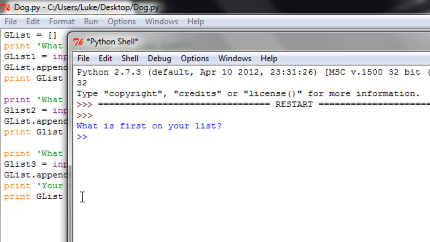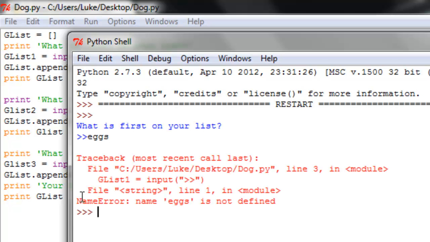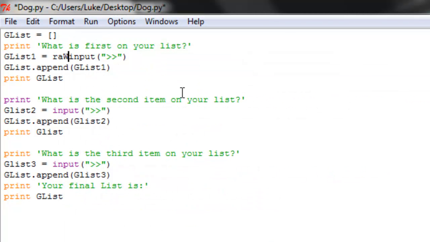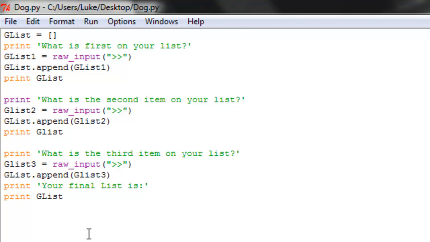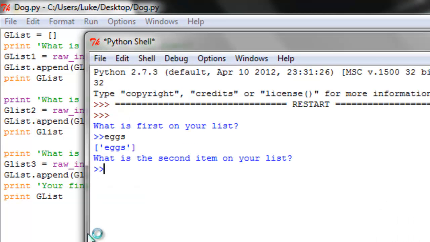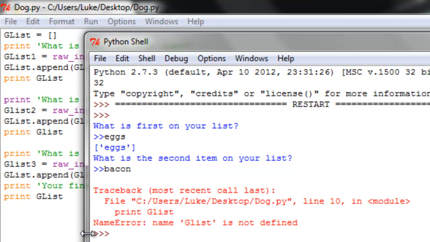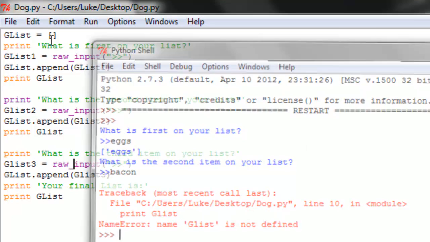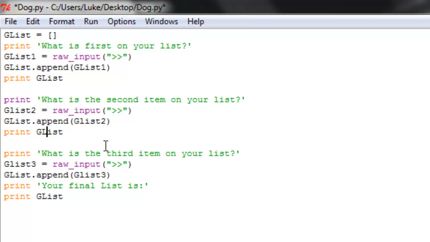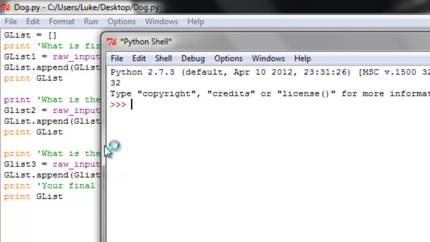What is the first item on your list? Alright, we're shopping for some eggs. Oh, wait, duh. It's a raw input. What am I doing with my life? My life is confusing. Alright, so let's try this now. Eggs. What is the second item on your list? The second item on our list is going to be bacon, because everybody needs eggs and bacon, right? Wait a minute. Okay. There we go. Just a minor capitalization.